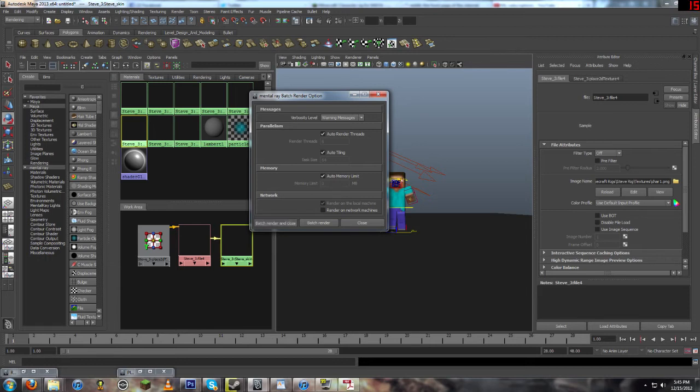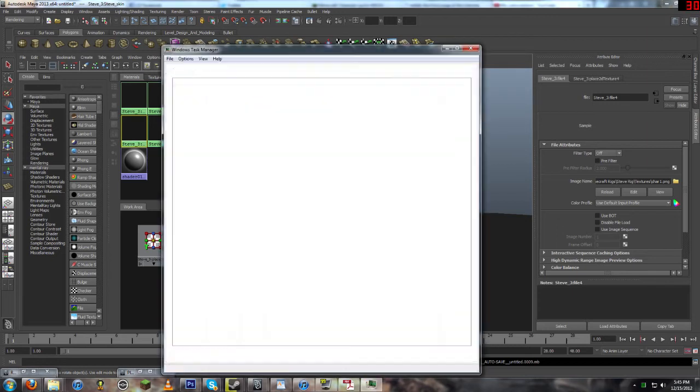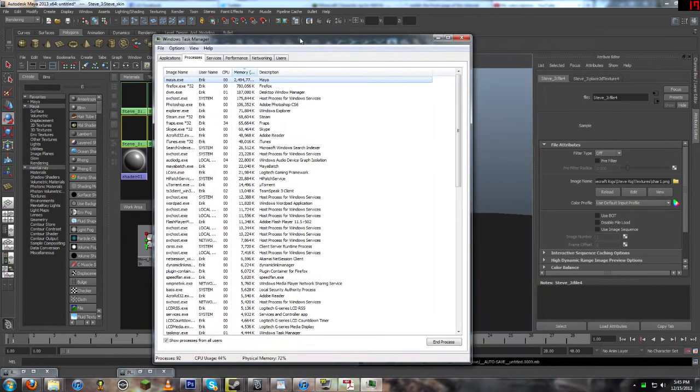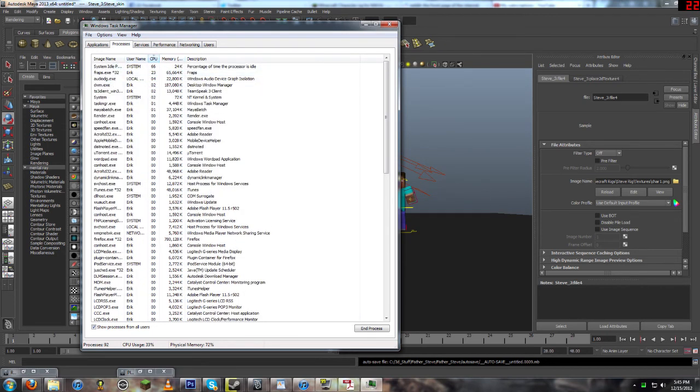Now you want to go batch render and close. So now this is going to render out 28 frames of animation, and that's going to be a looping walk cycle which I made. So another thing is you might want to open up your task manager, and since I'm kind of rendering now, it's going to be a bit laggy, since we don't like laggy things.